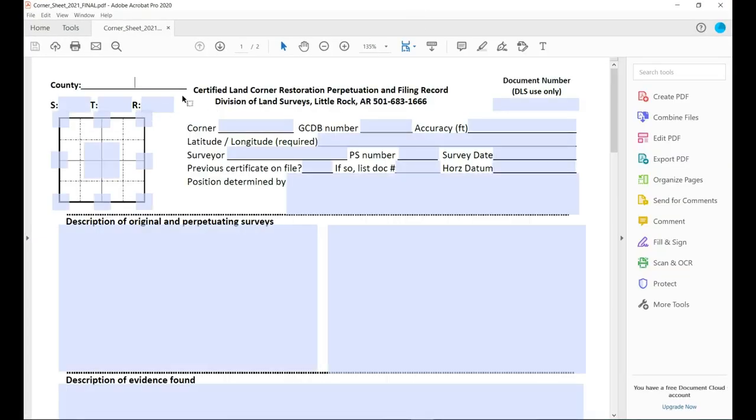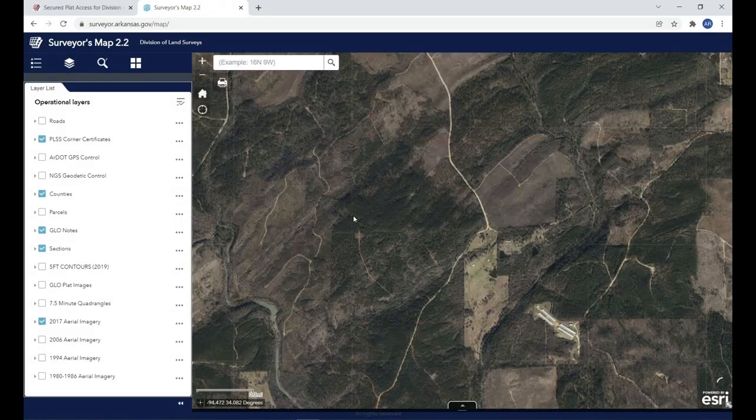Okay, so I'll just start filling this out. We'll look at page one to begin with, and then we'll move on to doing the sketch. This is pretty easy. This is Sevier County. Let me find my section, township, and range. I'll go back to the surveyor map to find this information. We're working with milepost 90. It's not exactly a section corner, but it does abut a section. So that's section 11, township 8 south, range 33 west.